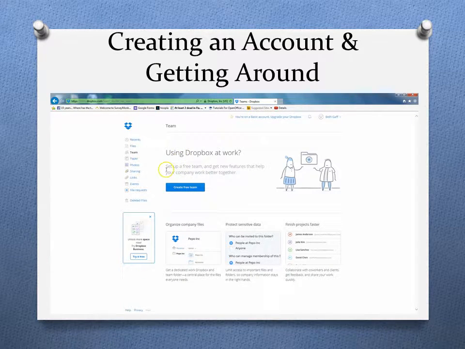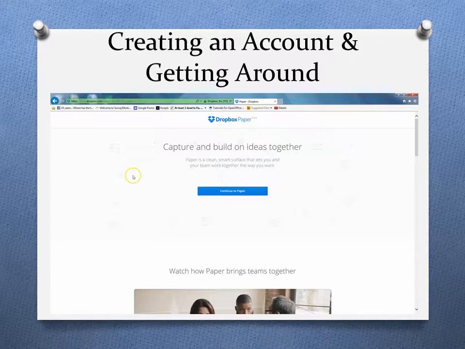So you can create a new team. You can set up a free team. This would allow you to, I mean, you can always share it with your friends and edit with your friends and make comments, but it's more of a collaboration. And then you've got your paper.